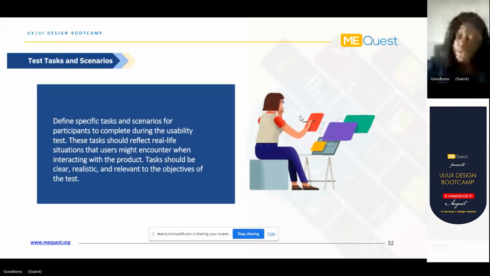Test tasks and scenarios. Define specific tasks and scenarios for participants to complete during the usability test. These tasks should reflect real life situations that users might encounter when interacting with a product. Tasks should be clear, realistic, and relevant to the objective of the test.